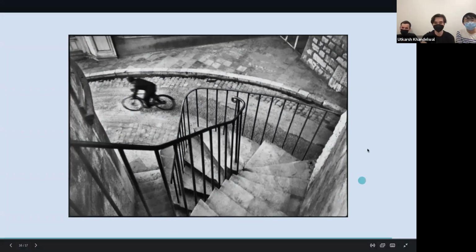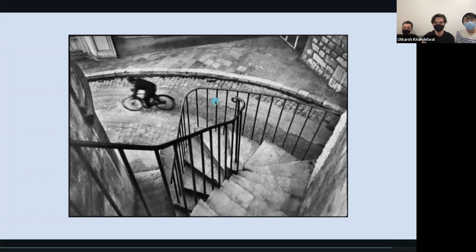Moving on to this image, which is by the very famous street photographer Cartier-Bresson. This image is a great example of leading lines. Leading lines are any kind of lines that point you towards the subject in an image. The subject here is this bicyclist. You have the line of the pavement pointing from this side of the frame to the cyclist's head, and these stair railings curving around and pointing towards the cyclist.